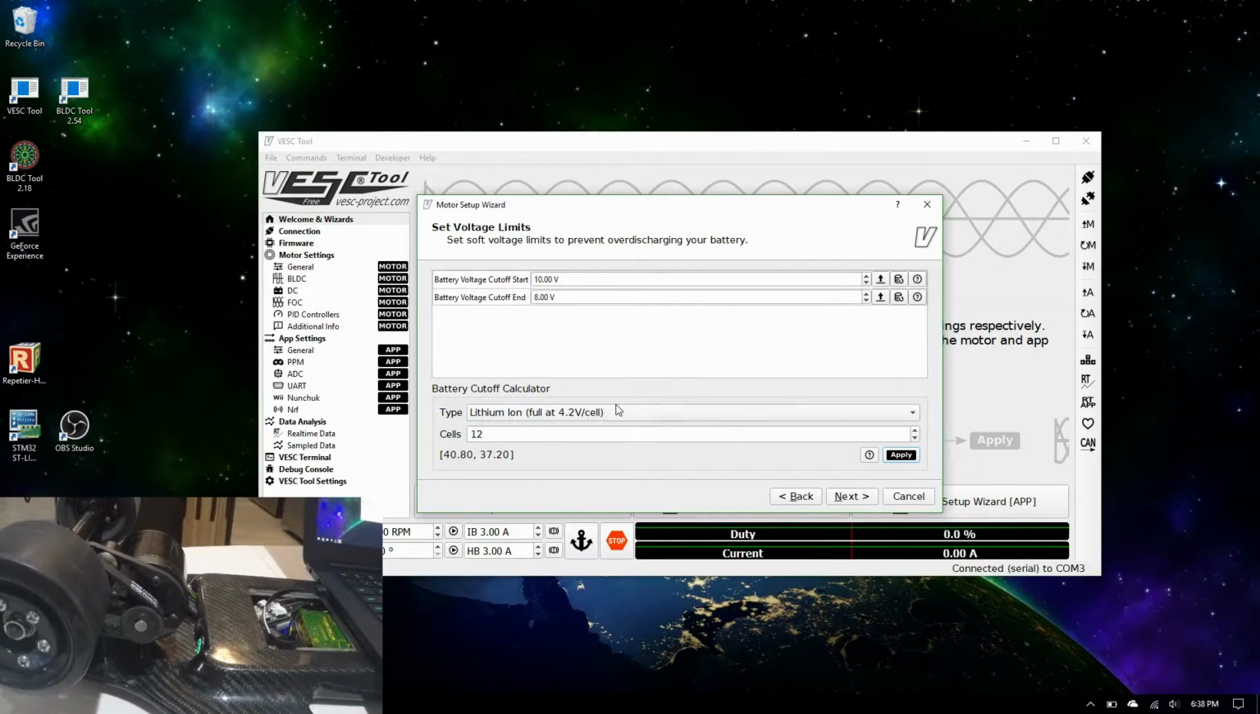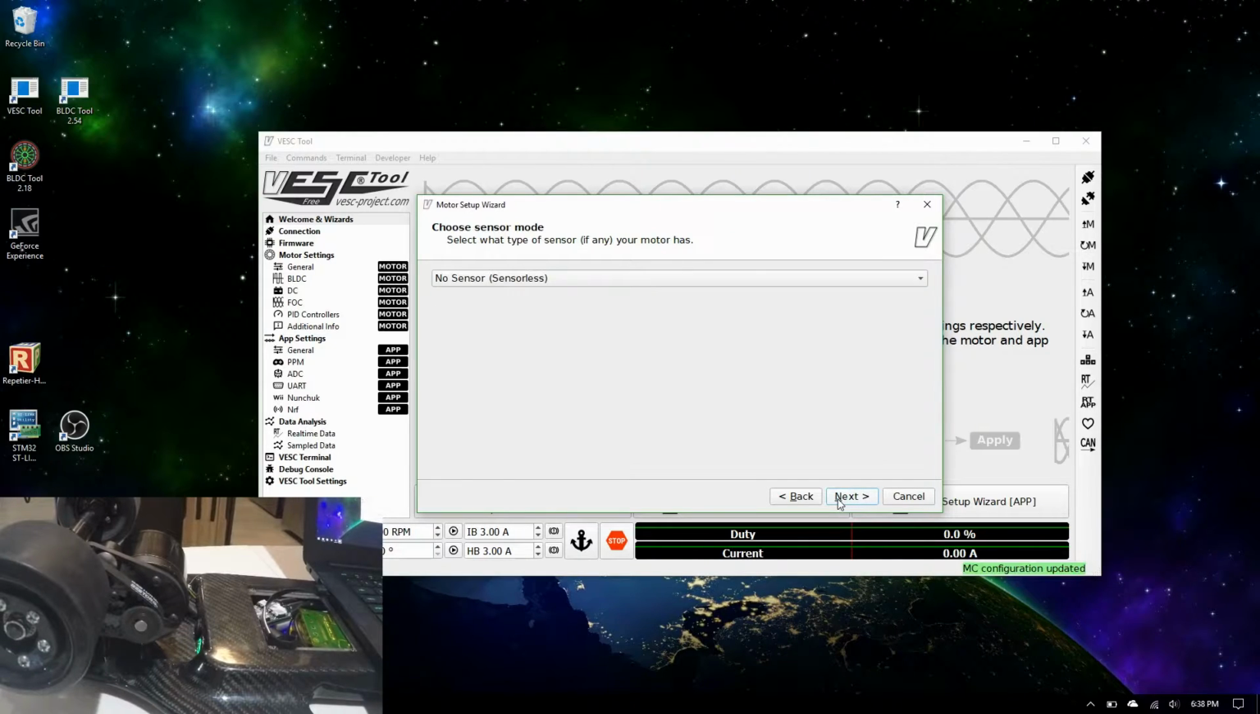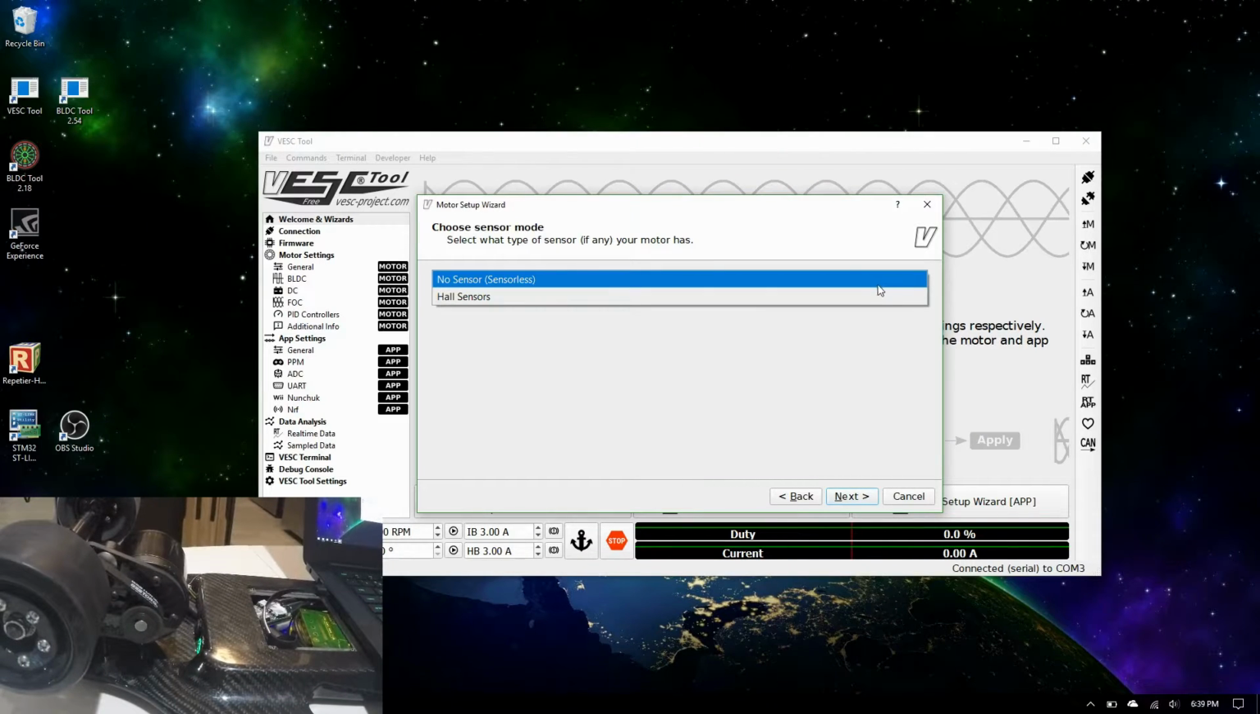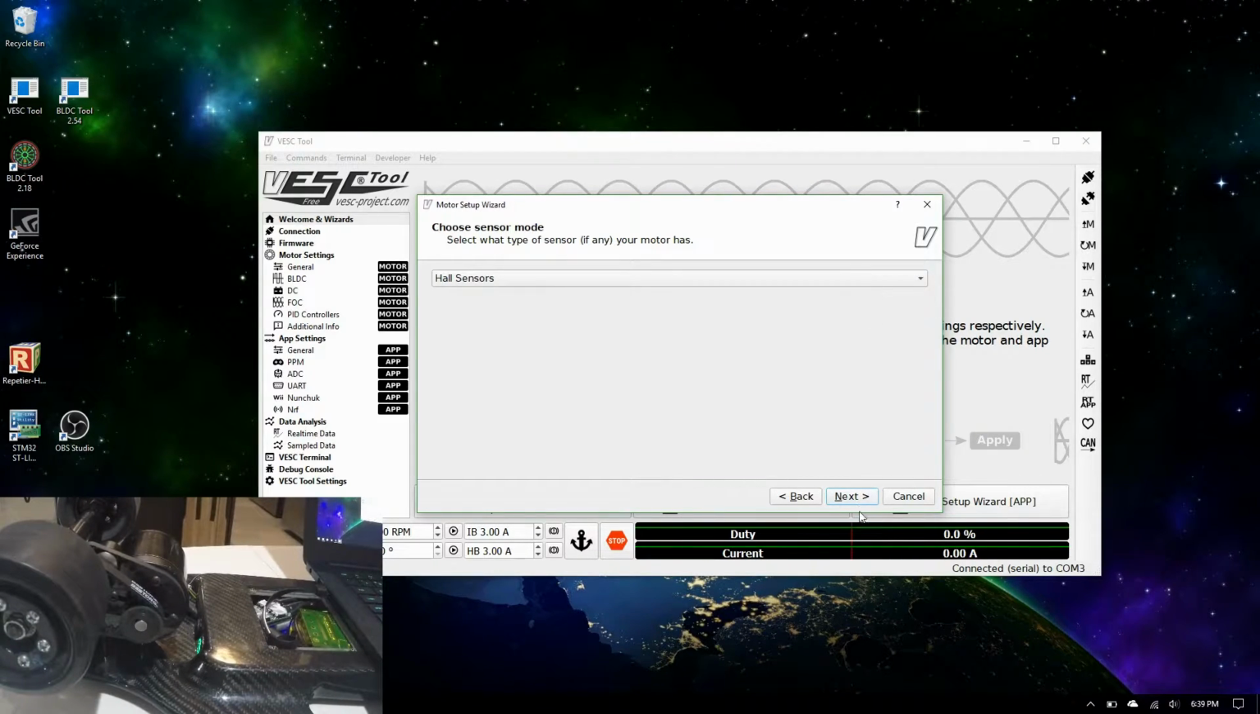Now here you can go ahead and adjust the cutoff for your battery depending on which battery you have. Now I do have a 12S battery in here. We'll go ahead and hit apply. You see it changes the values. Just hit next. Now if you remember, we connected a sensor wire onto this OESC. So we do have a sensor on here. So just go ahead and choose Hall sensor.